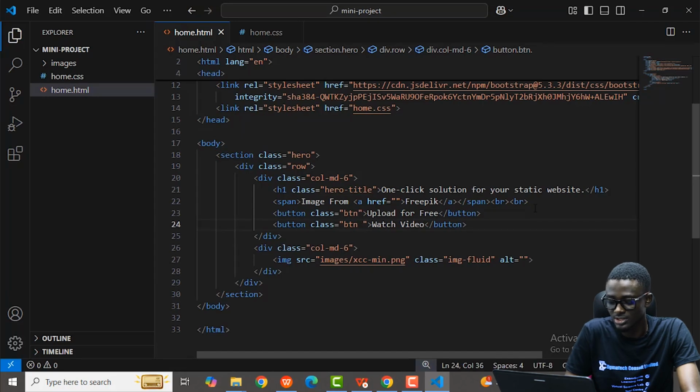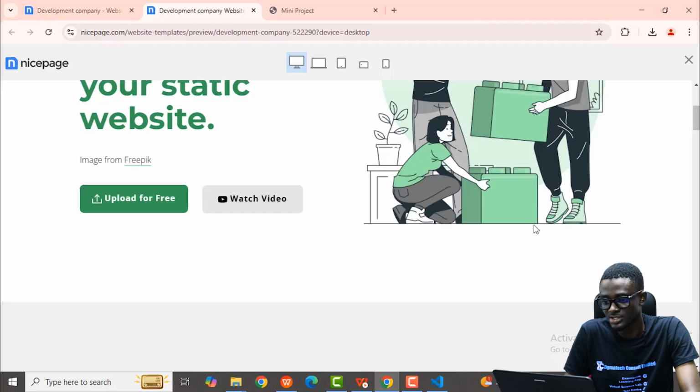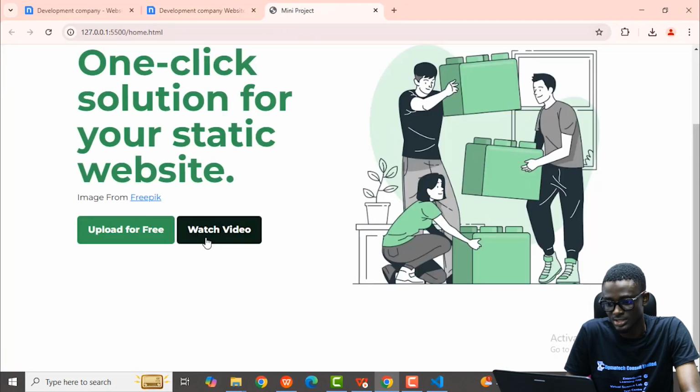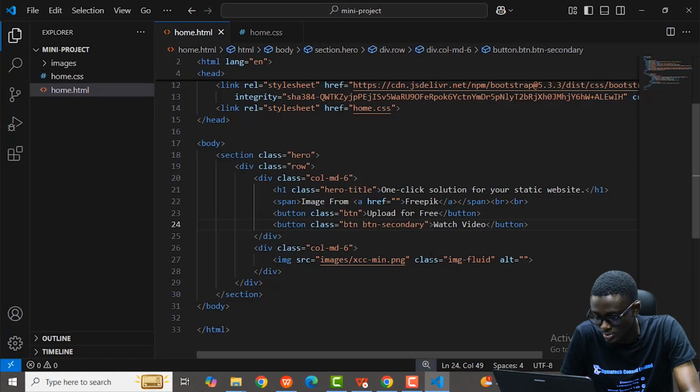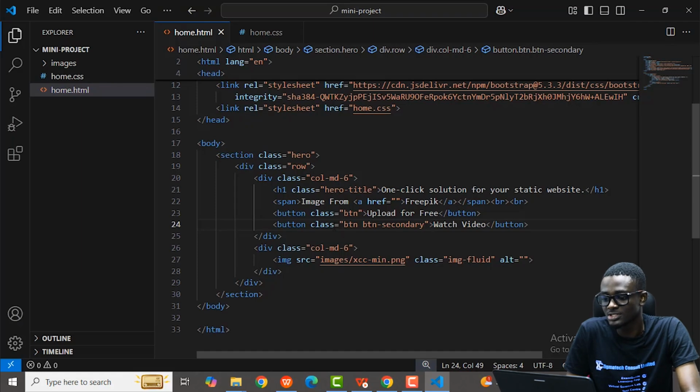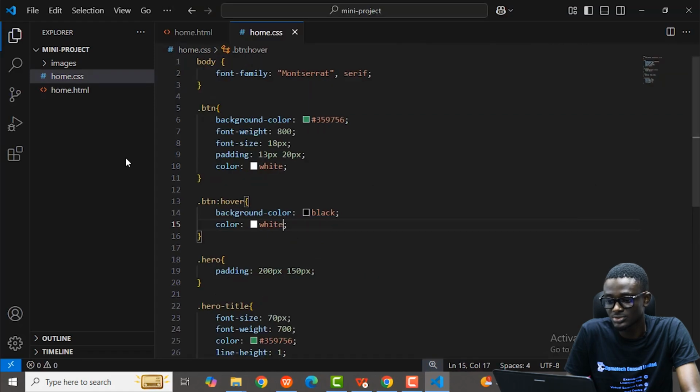So I'm going to give it a class of btn secondary. You know what btn secondary does, right? It didn't work, because this btn is also here and our css comes last, so it's not going to work. So what I can do is keep btn secondary, then come to my css and do this very interesting thing.